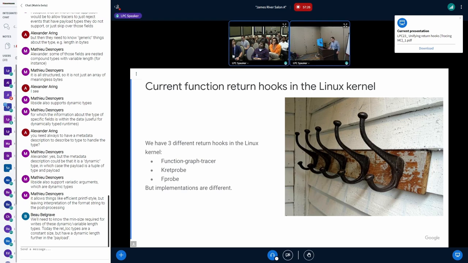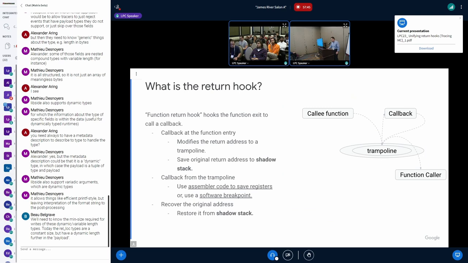Actually, this one needs... there are many function return hooks in the Linux kernel. There are three different probes or tracers using return hooks. Return hook means the kernel function return. Something like a query function changes the return address, so the callback returns to some other trampoline area, and the trampoline callback calls user handlers or something like that, and returns back to the real function caller.